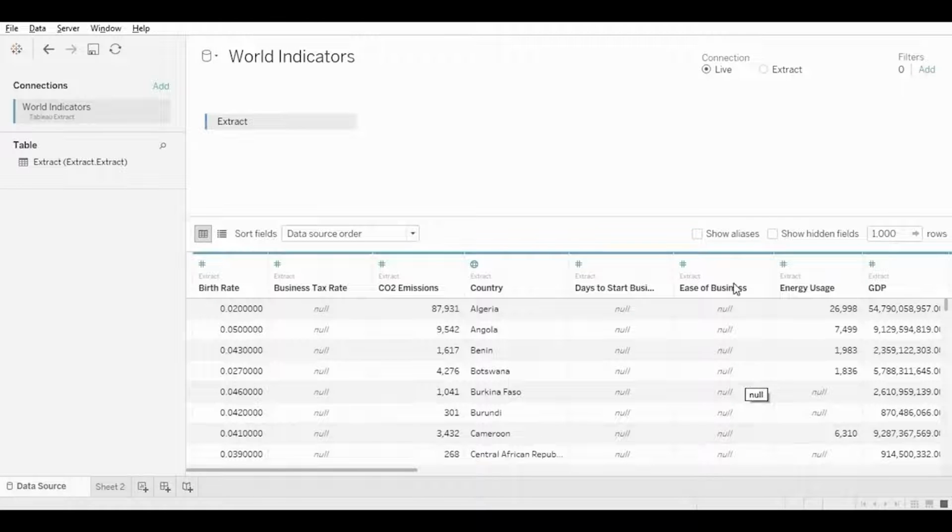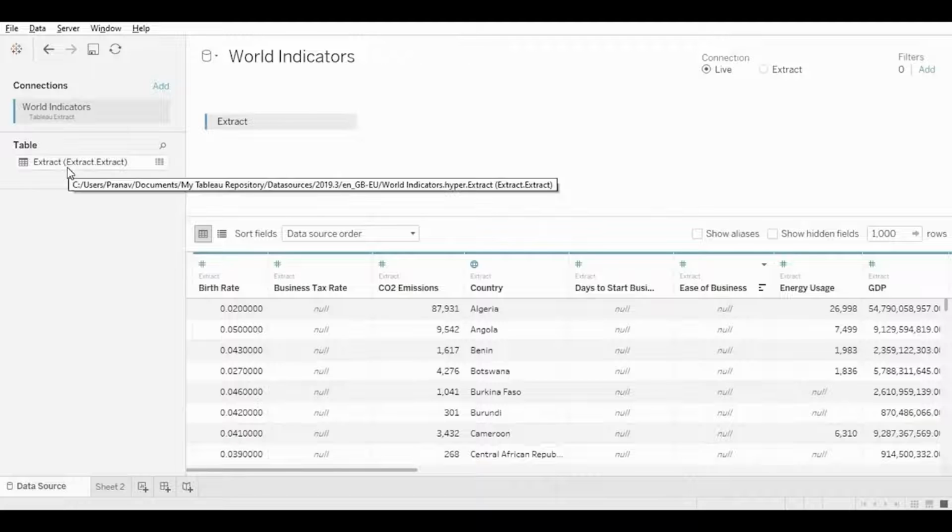There are other options on the screen such as live and extract, connections, table, and so on. The connections are basically your data source, which was World Indicators for us. And the table is the table that you're seeing here. If you have multiple tables or multiple sheets in an Excel workbook, it will display those sheets as different tables here under this section.